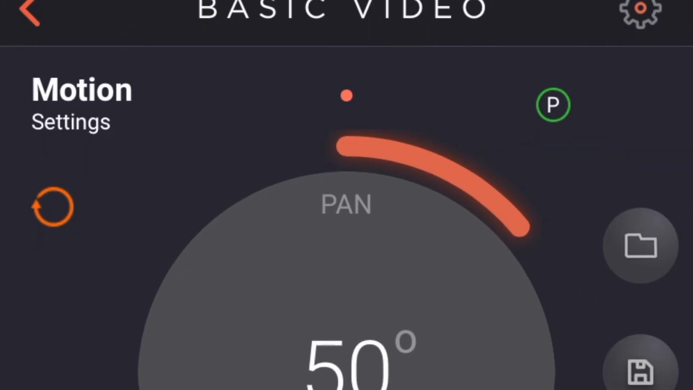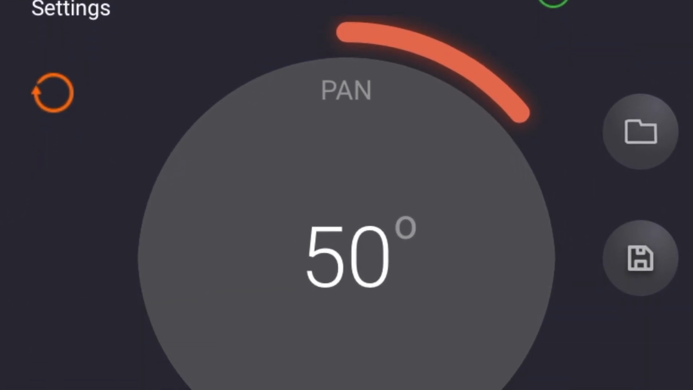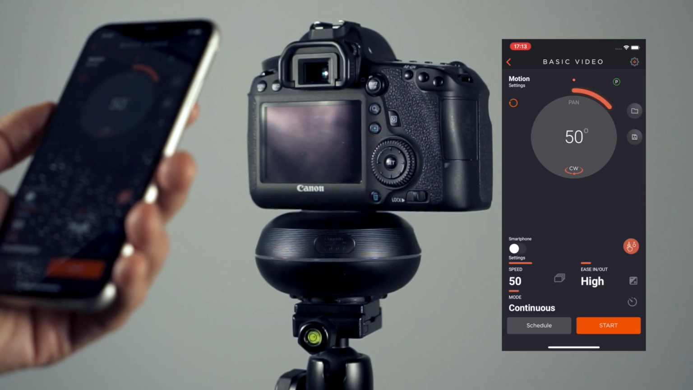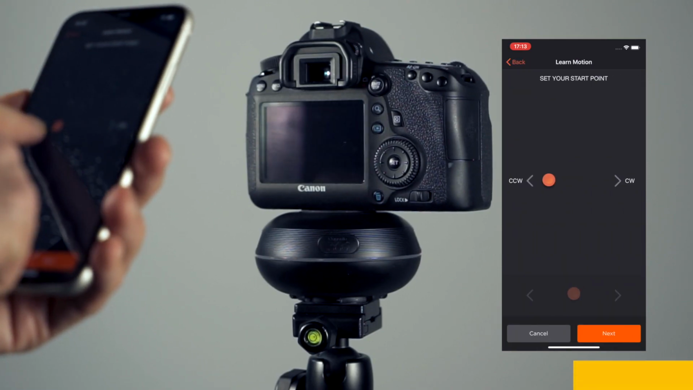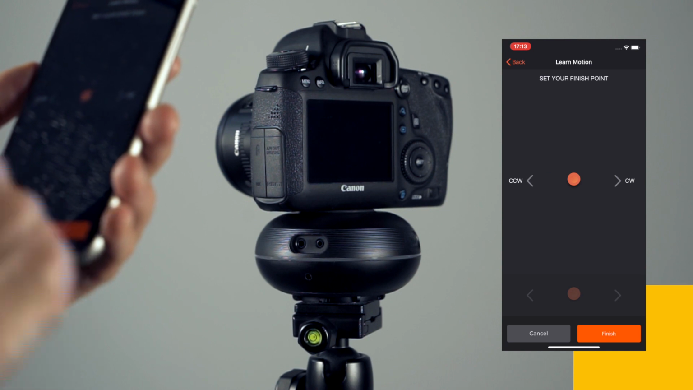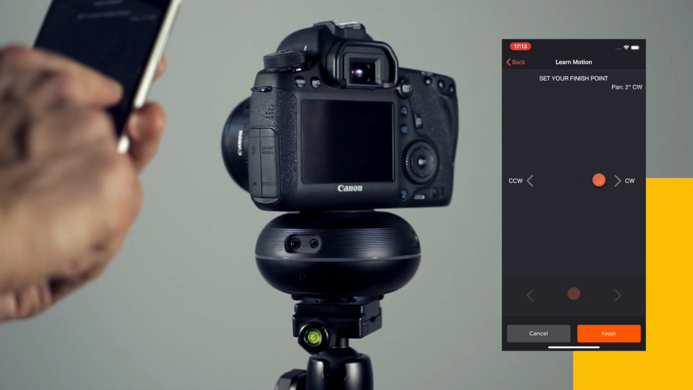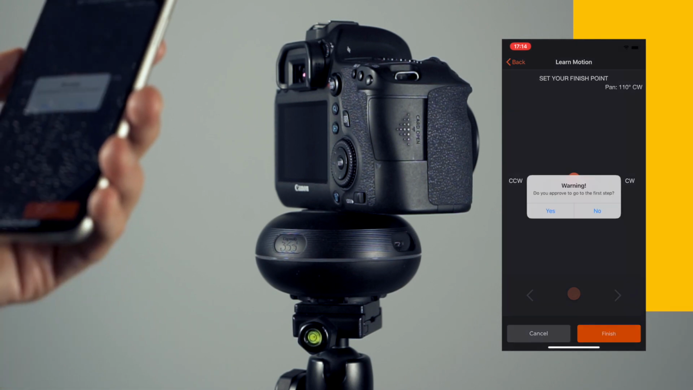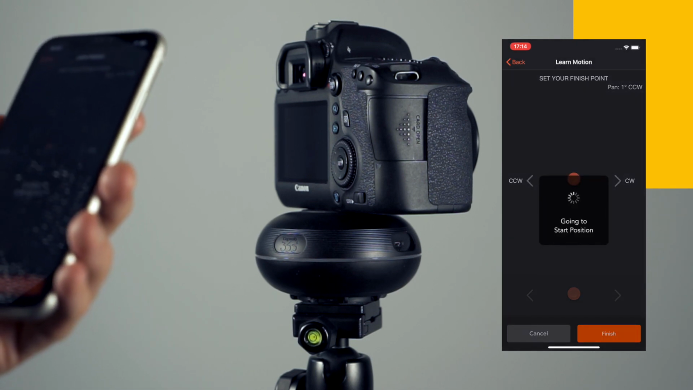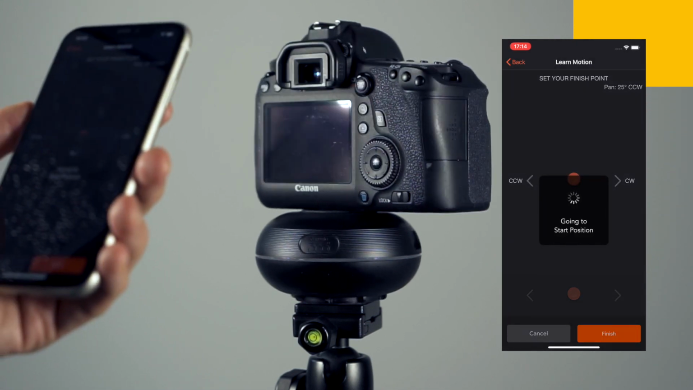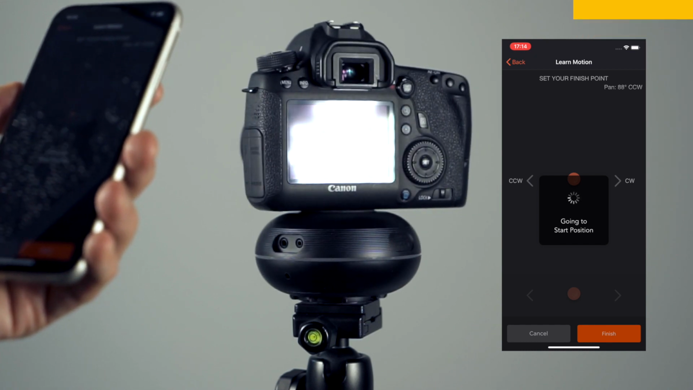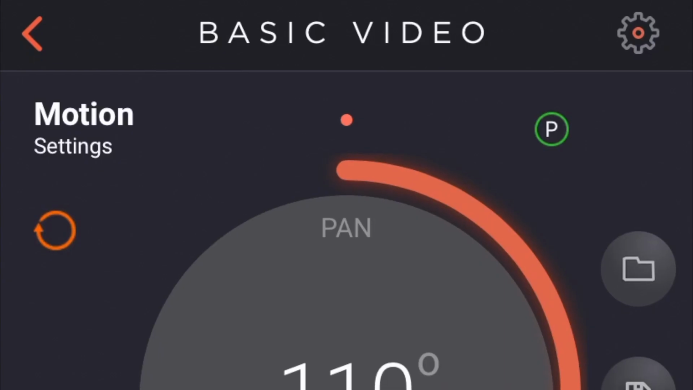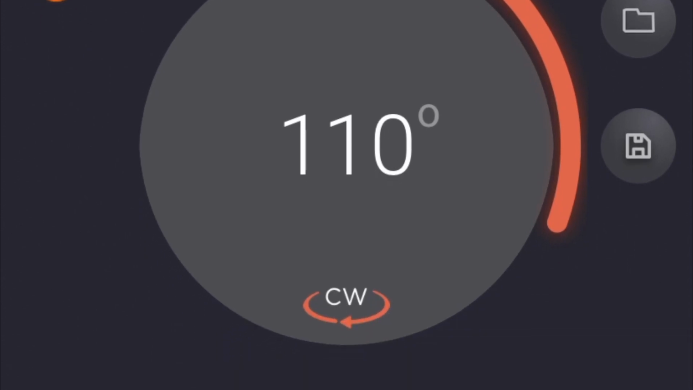Before setting the parameters, you should set the desired movement by setting the motion path. To begin, move your camera to the starting point. Then press Next. Now move your camera to the ending point. And finally, press Finish. By pressing the Finish button, Capsule360 moves slightly to the starting position. You can see the desired path of your motion setup on the app screen.